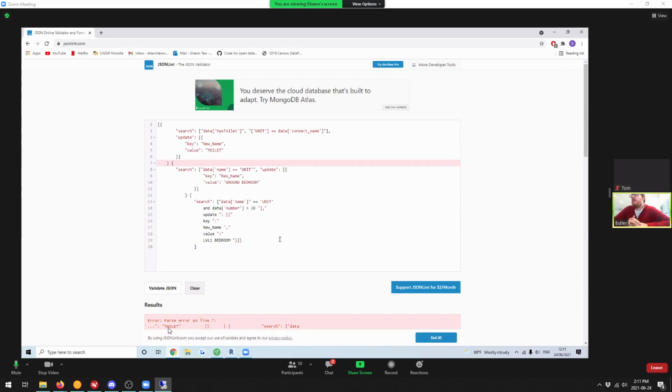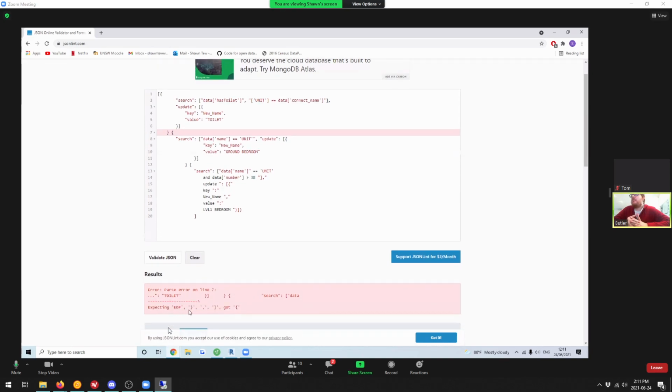So look, there's an error. And it's highlighted the line that there's an error. What do you think is the problem? Or does anyone else have a suggestion? Expecting end of function. One of this isn't supposed to be here. No, they're meant to be there. You're missing something.